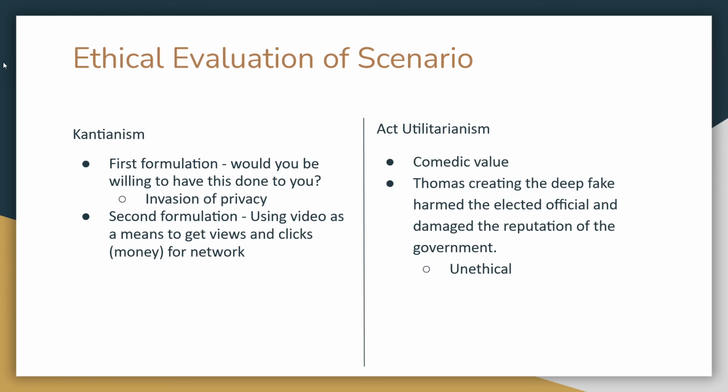The next thing we wanted to look at was the second formulation, and look at the comedy network's intent for creating the deepfake. The comedy network's intent in this case was using the video as a means to get more views and clicks, or money, for the network. So because of these two formulations, we could evaluate through Kantianism that Thomas was ethically wrong to create the content.